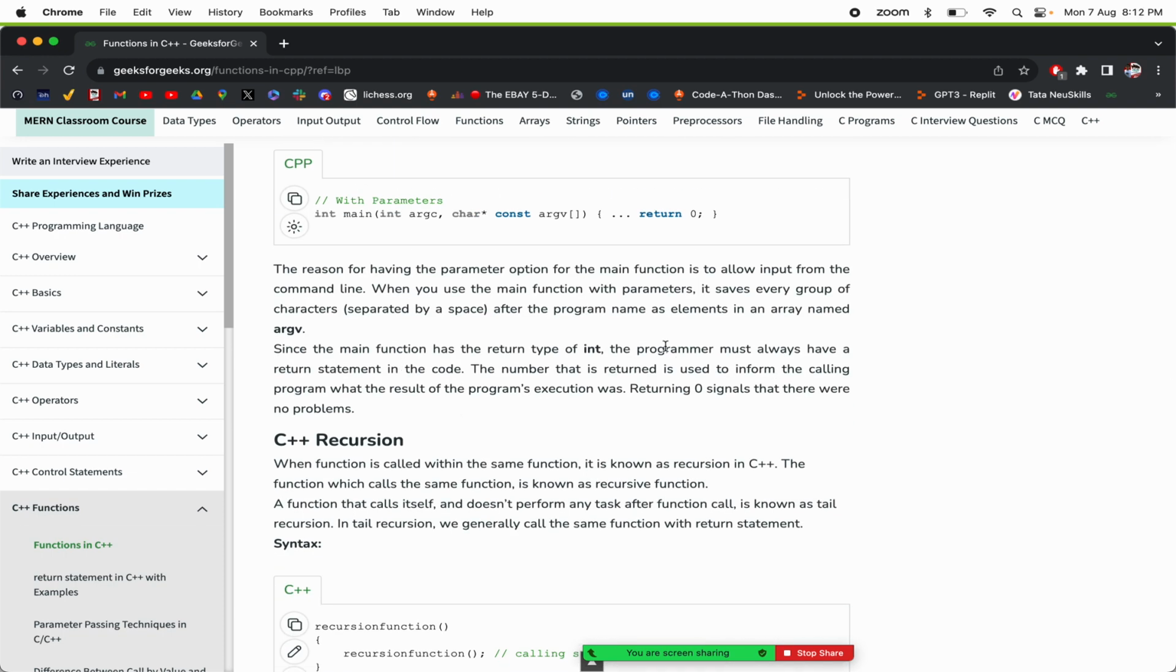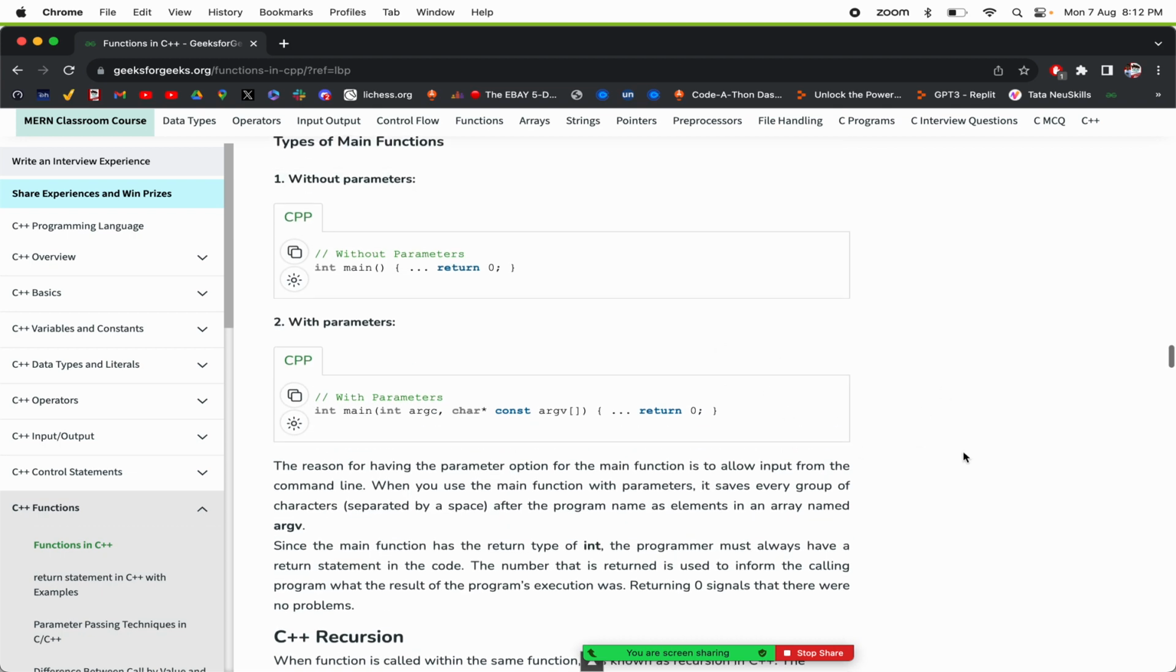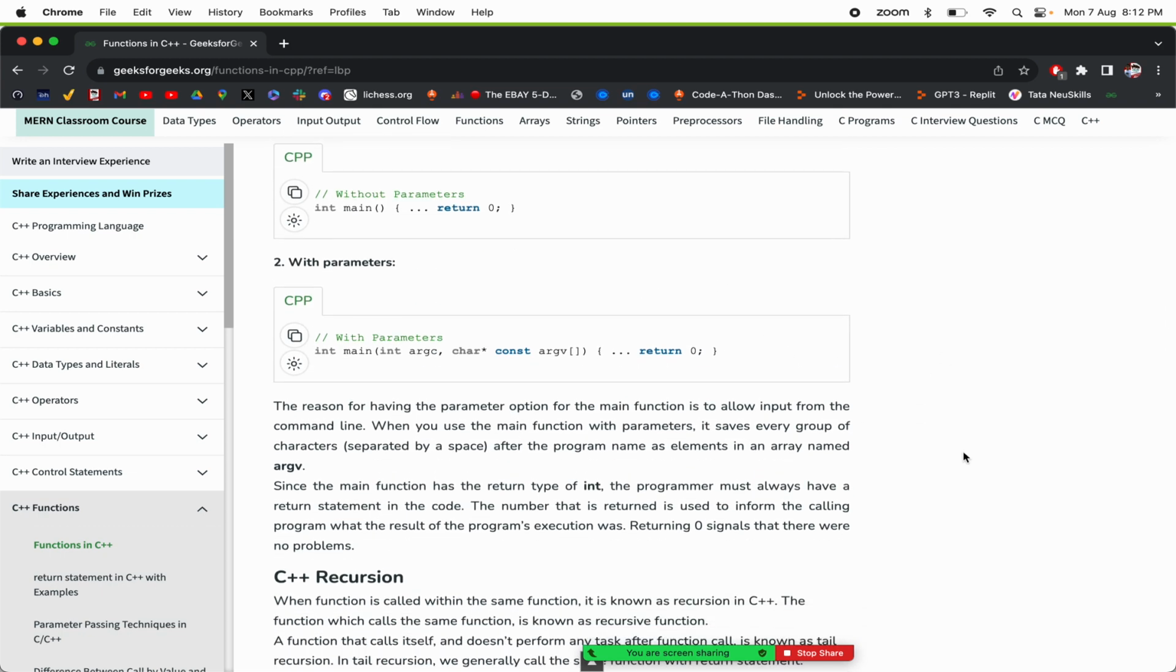So basically the number that is returned is used to inform the calling program, the program that is being called, what the result of the program execution was. We are just giving the result of the program execution. Returning 0 signals that there were no problems. So when you run the program and you return 0 in the end, this means that you have reached the end of your program and the program knows that there were no problems in the execution of the program.